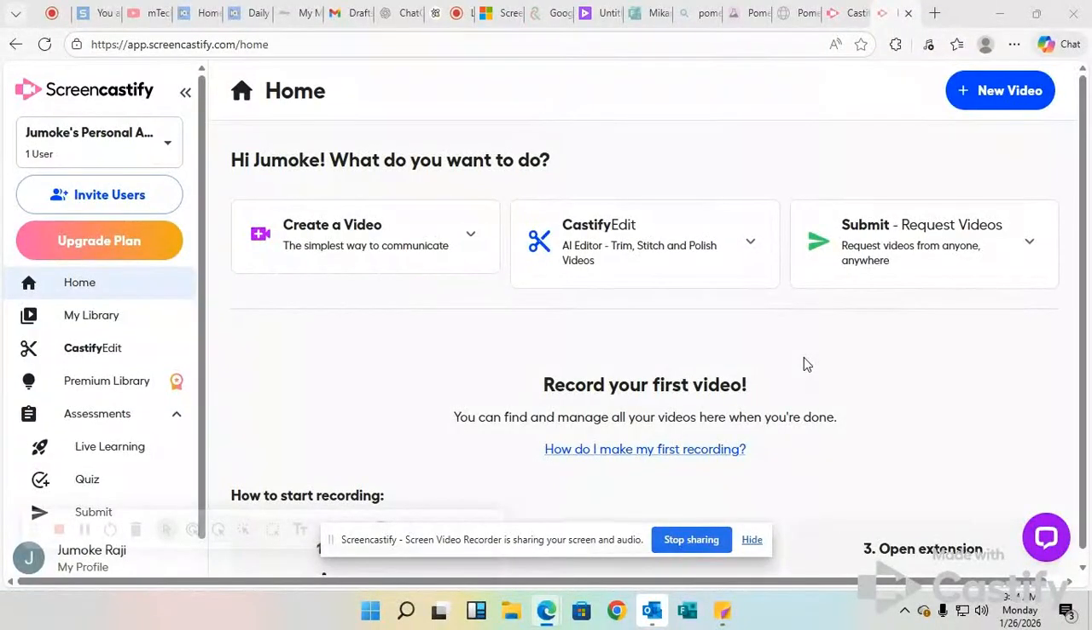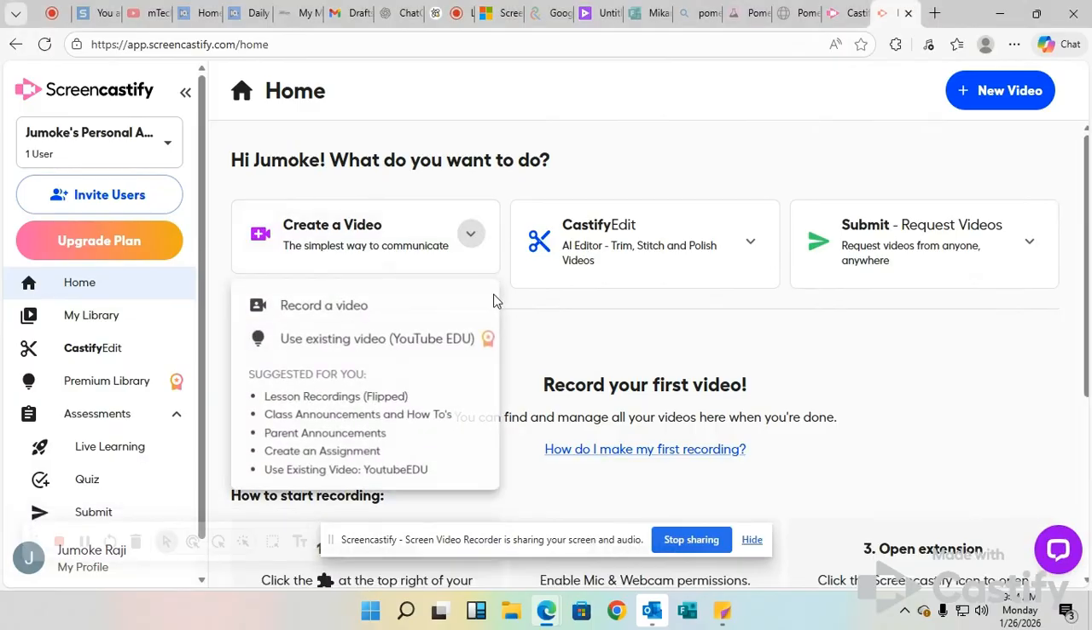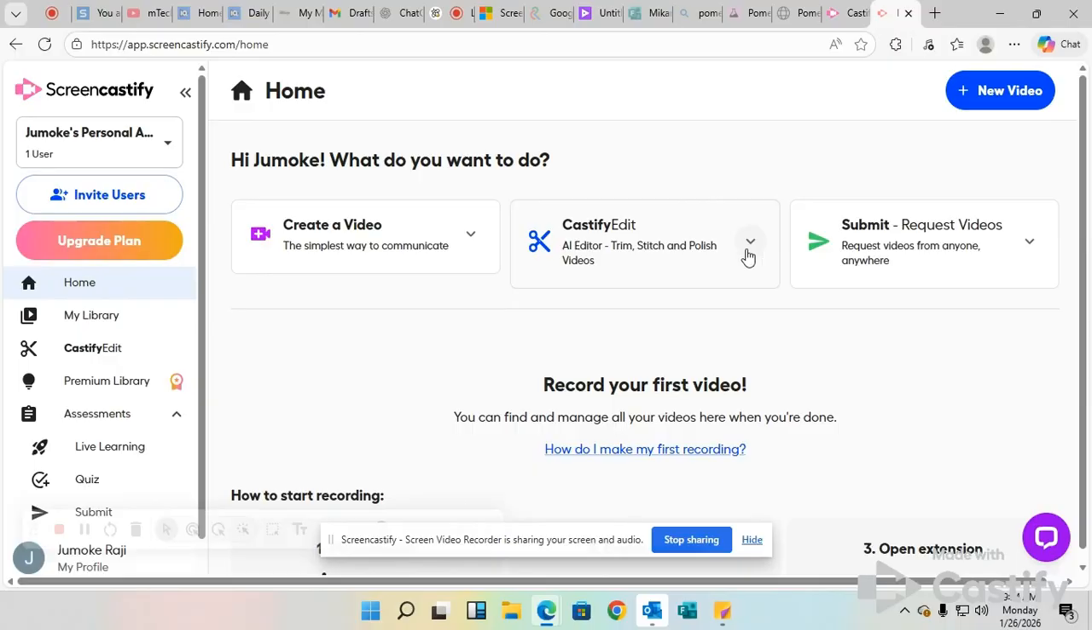This is the Screencastify by Google. It's a new platform for doing casting, screen recording, video recording, and audio. So you can either create from fresh or create from an existing YouTube video. Or you edit using the AI editor, Castify Edit, or you submit a request for video from anyone, from anywhere.